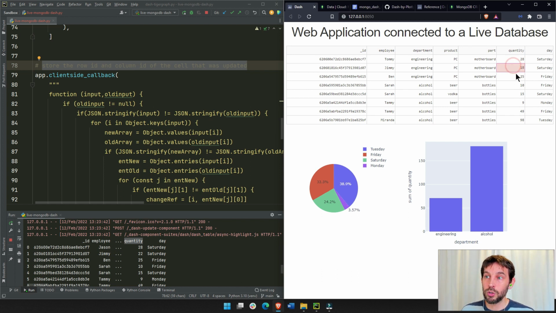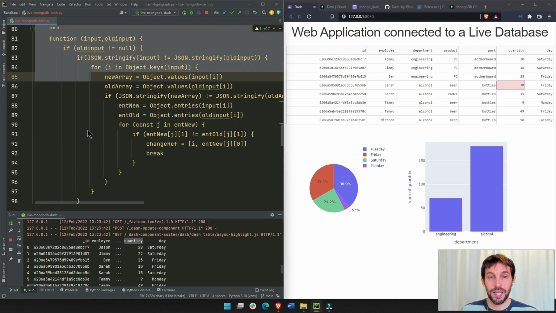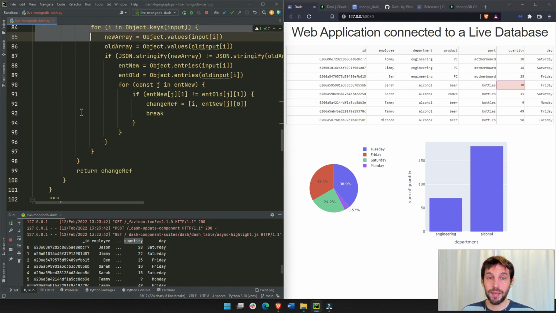Was this on row 2? Was this on row 3? Was this on column quantity, on column part? We need to know exactly where it was in the data table. So this is what this client-side callback does. So you can just copy paste this.